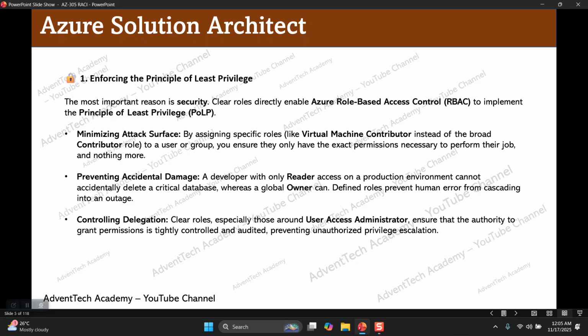The third point is controlling delegation. We can clearly define the roles and we can delegate the permission. We can ensure that authority to grant permission is tightly controlled and audited, preventing unauthorized privilege escalation.